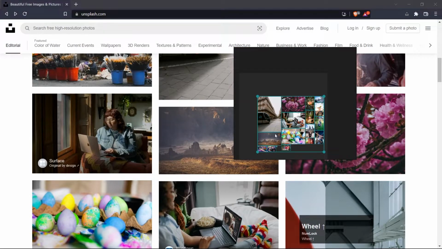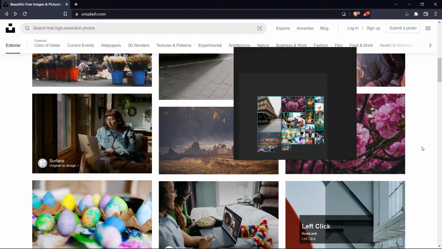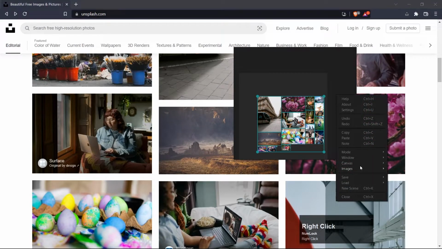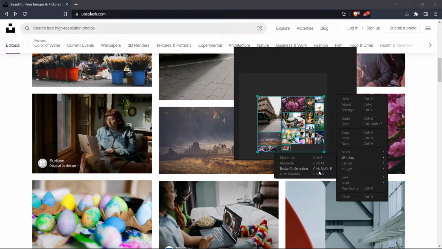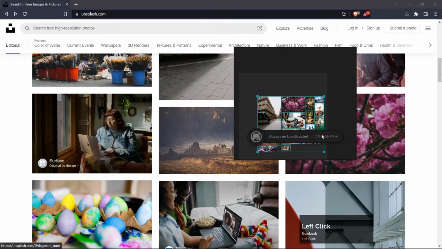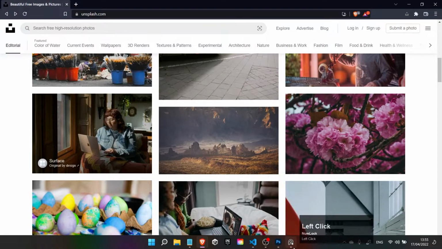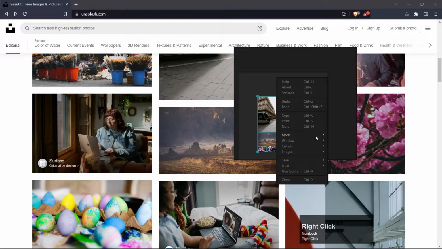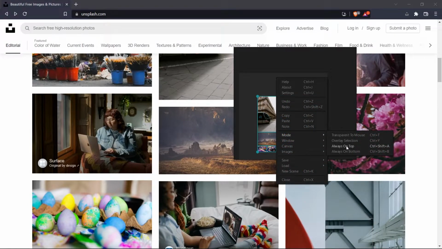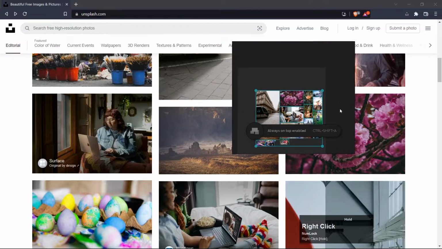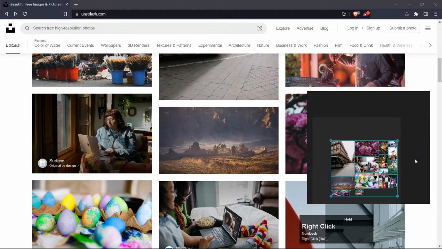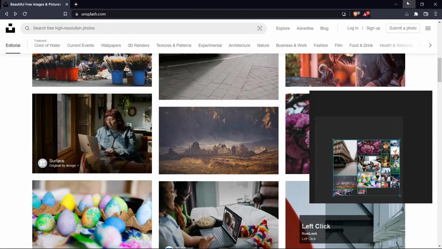It's nice. And if you want your window to stay on top, for example, at first we didn't have this one on top, so we need to right click, mode, always on top, or type in the shortcuts Ctrl, Shift, and F. And now we have this PureRef canvas always on top, right?